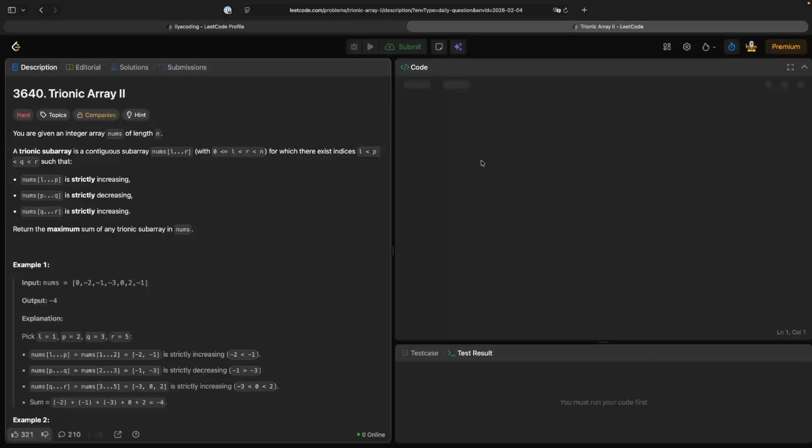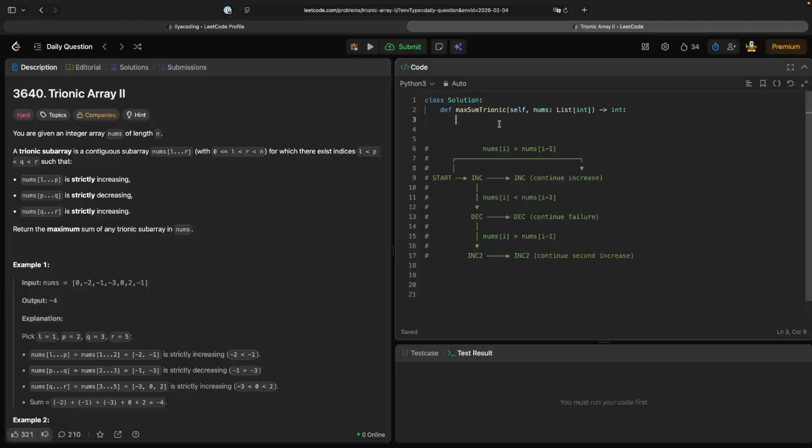Daily challenge. Today we're solving Trionic Array number 2. Today's problem we're going to solve is dynamic programming. Here we need to maximize the sum of any Trionic subarray in nums.